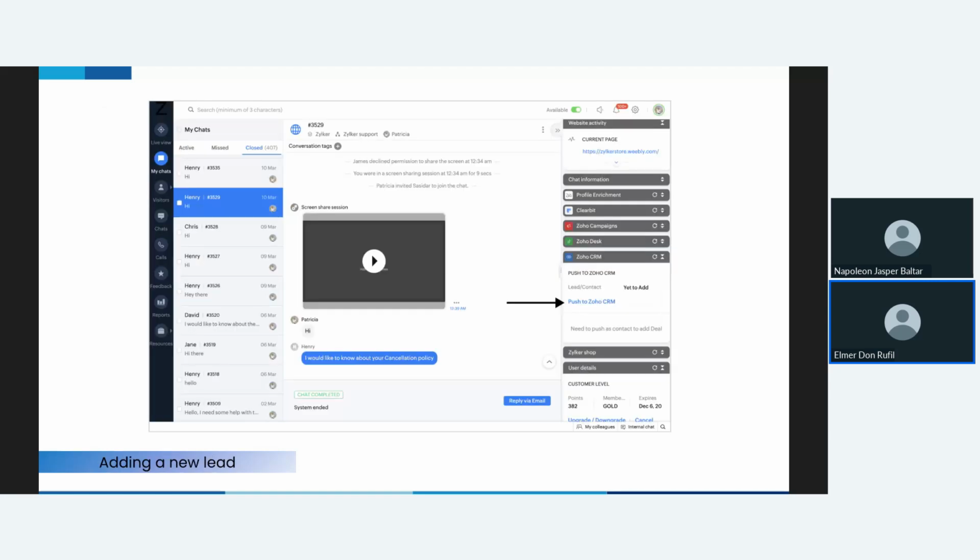Let's say you're chatting with a potential customer who is interested in your product. Instead of manually adding them later, you can instantly create a new record by clicking push to CRM. From there, you can choose whether to add them as a lead or contact, and their information will be captured right away. It's quick, efficient, and ensures no opportunities slip through the cracks.